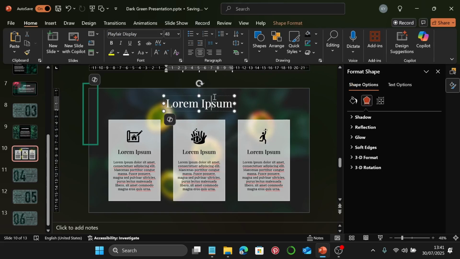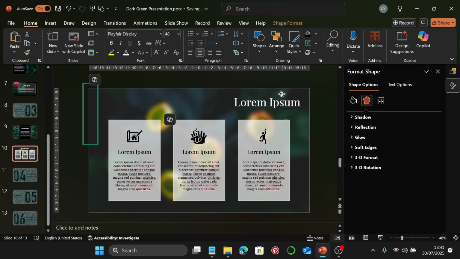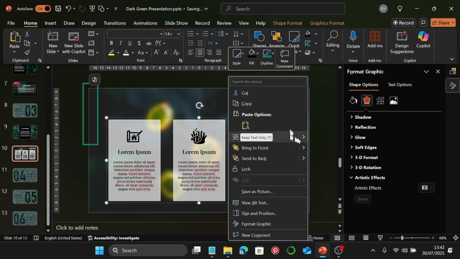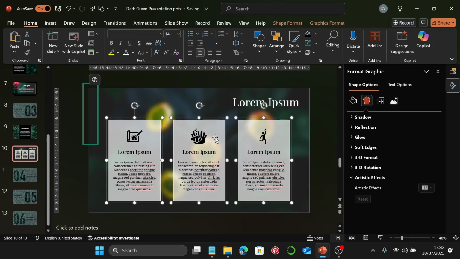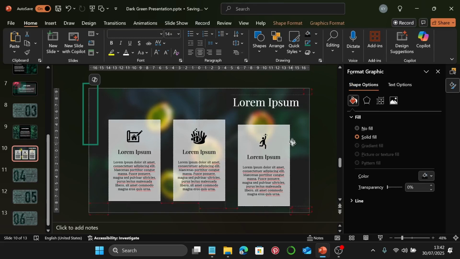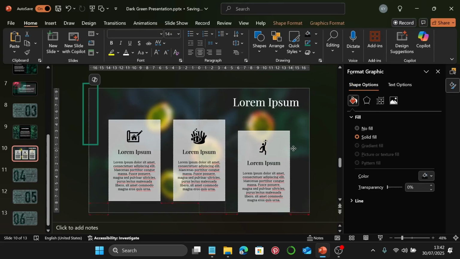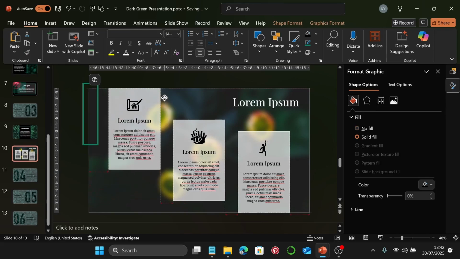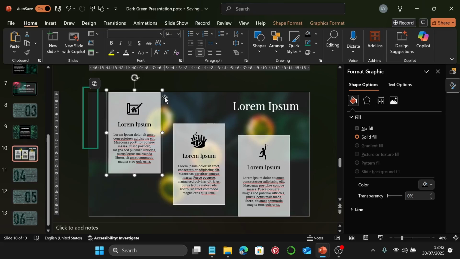So first, select this text and move it all the way, let's see, around here. Next, select these cards and we're going to ungroup it. Now leave the one in the center where it is, and I'm going to select this one and I'm going to bring it down till it's touching the bottom of our slide. Select this one and move it so it touches the top of our slide, like this.